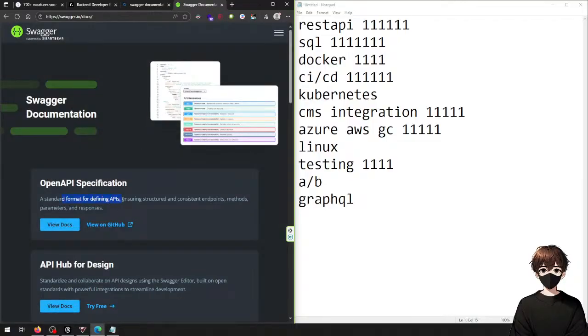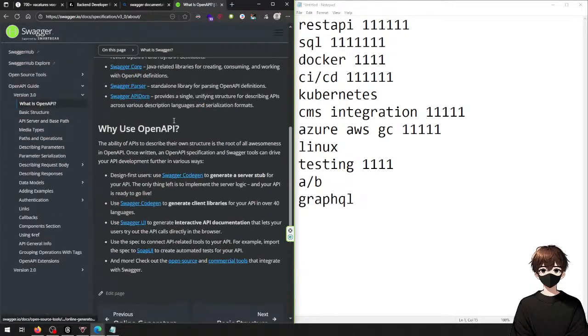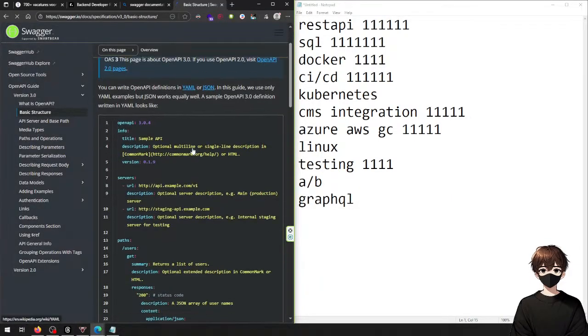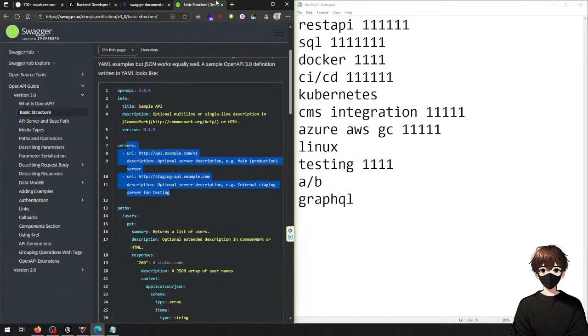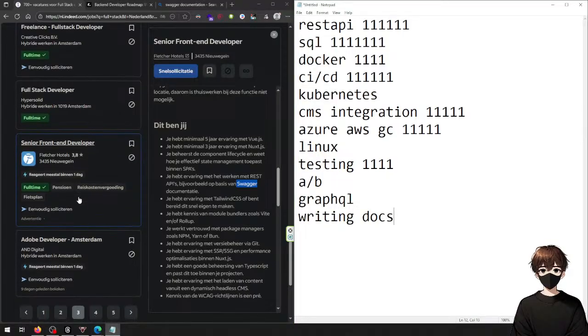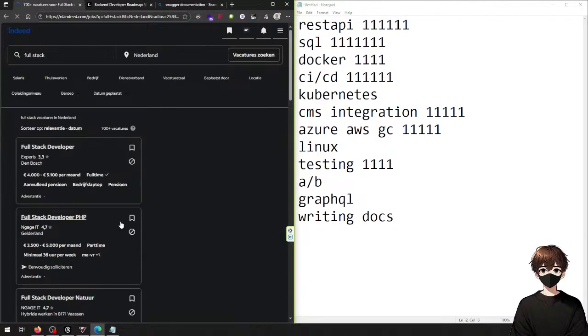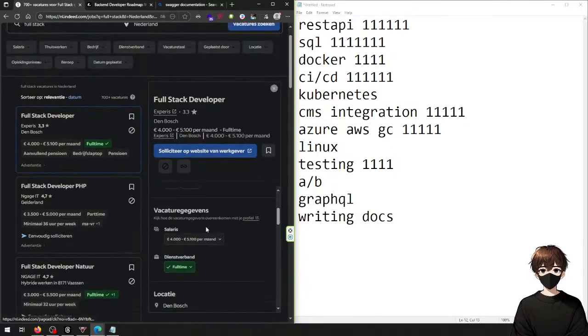A standard format for defining APIs ensures structured and consistent endpoint methods, parameters, and responses. Basic structure. Ah, okay, it's documentation. So, okay, this is the first time I want to see it. Writing docs. Well, it's fine because it's a senior position, so it's not a big deal. Okay, only this one and this one I will check. Okay, let me go here.